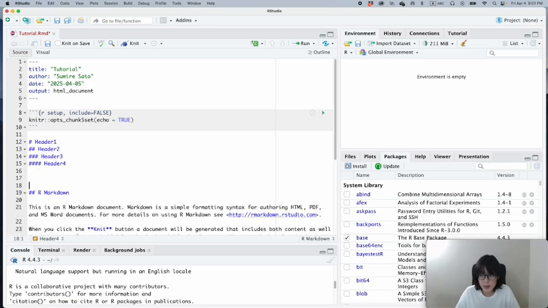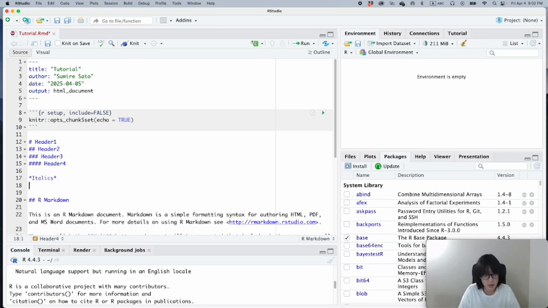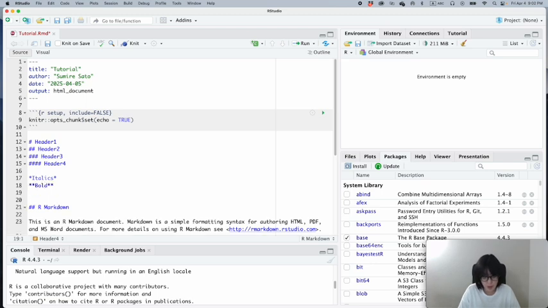You could also indicate the type of font that you want. So you could do 1 star for italics, 2 for bold, and 3 if you want to do bold italics. Sorry.